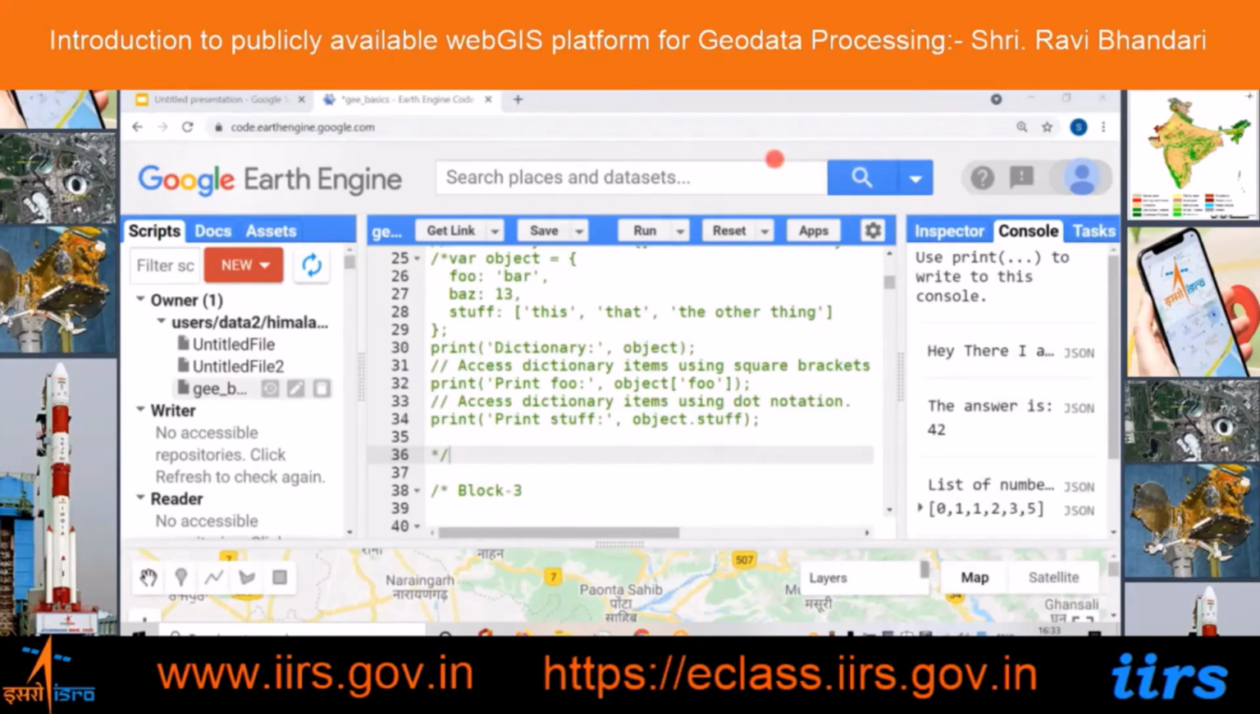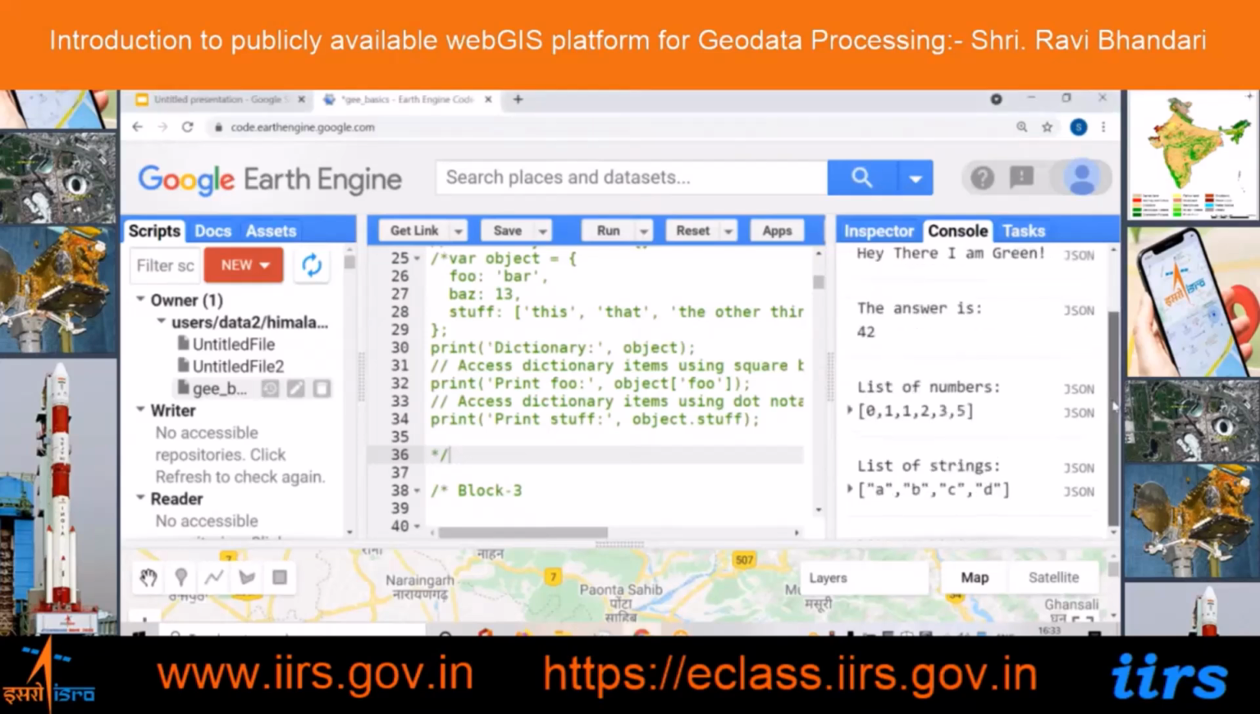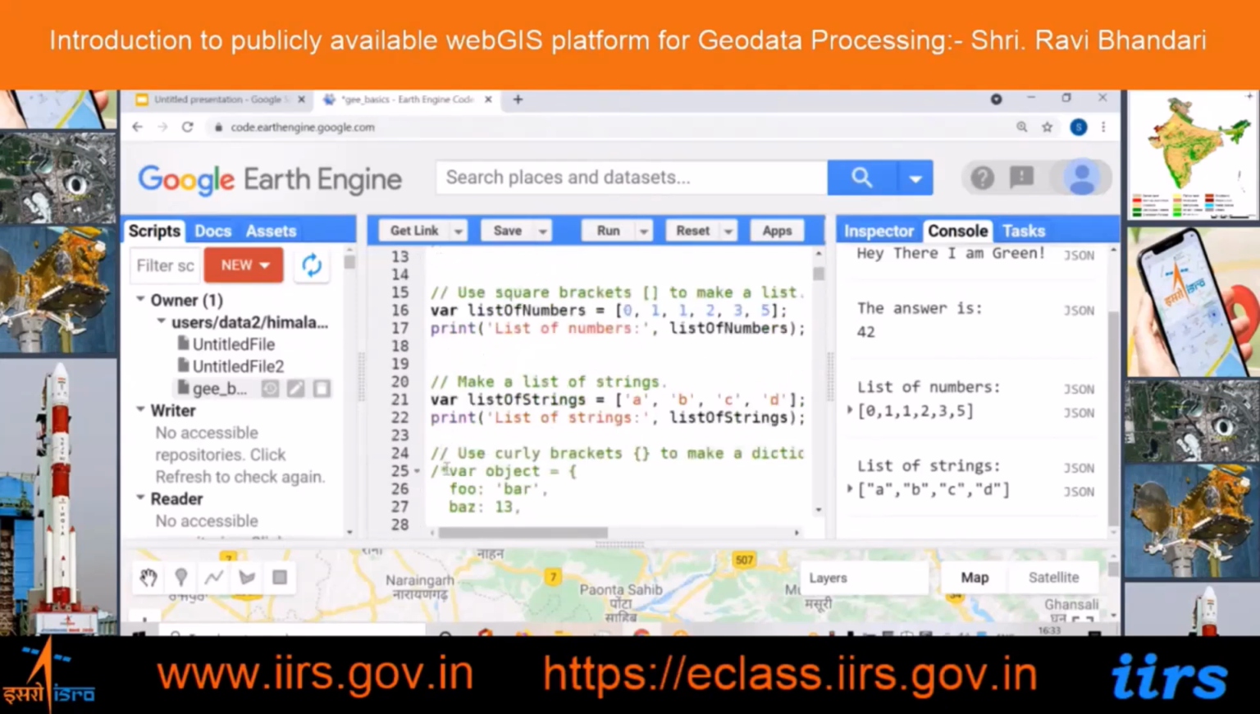First, it has printed "Hey there, I am green." This is the first string we printed. Then the answer is 42, which was the second statement. Then it has printed list of numbers, and list of strings. In a similar way, let us see how we define an object.